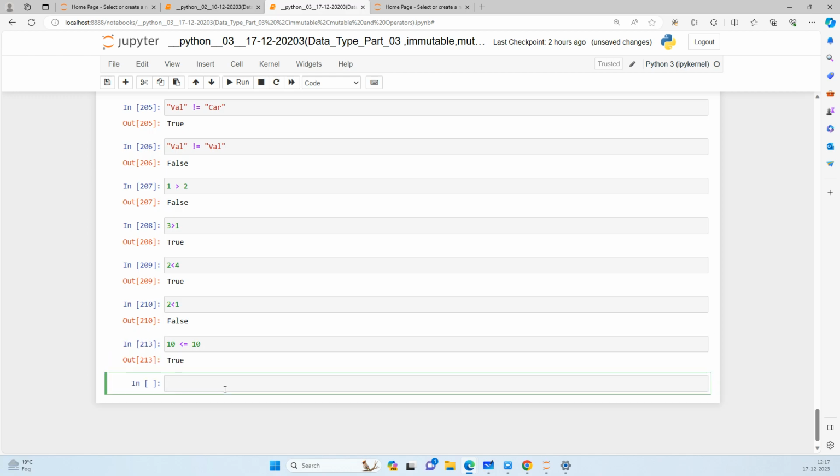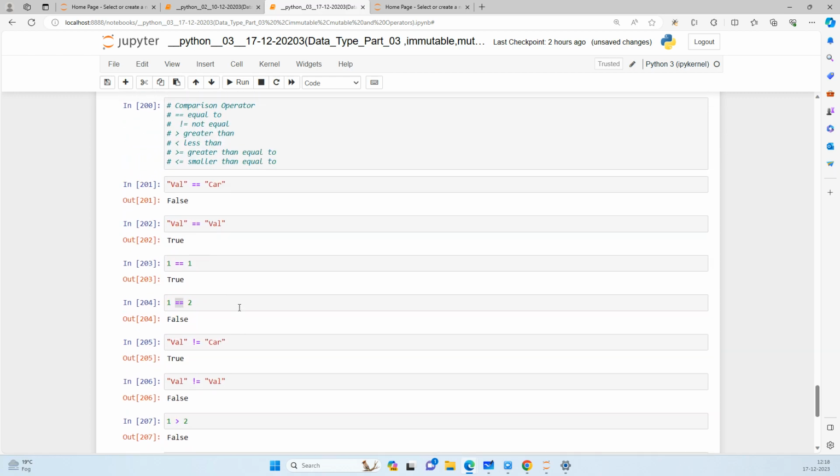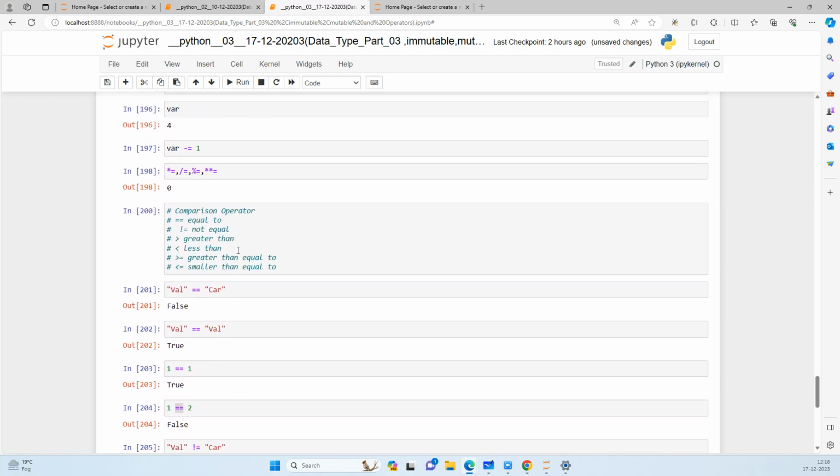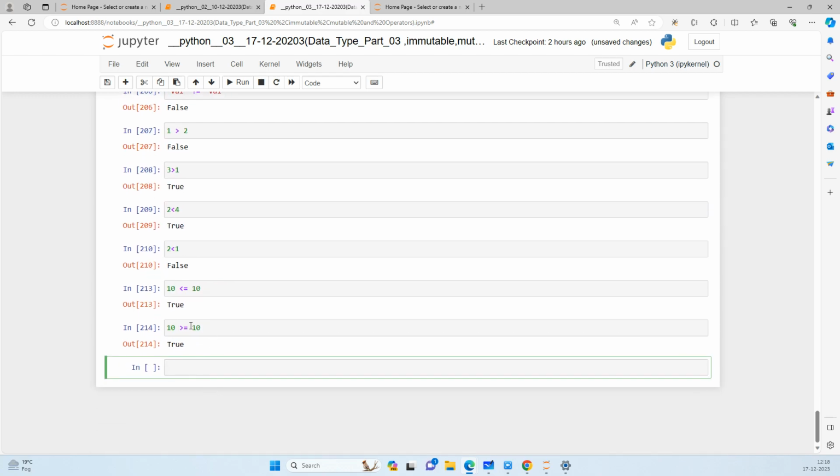Similarly, if you write 10 is greater than or equal to 10, true. 10 is not greater than 10, but after greater than you have equal to. As you can see, this is how you read greater than or equal to, smaller than or equal to. This is not greater than 10, but it is equal to 10, so you're getting a true value.